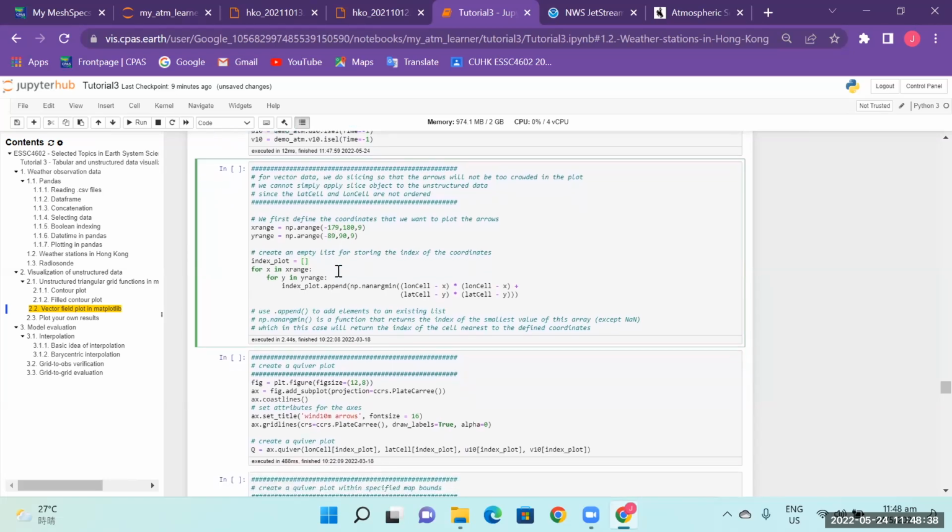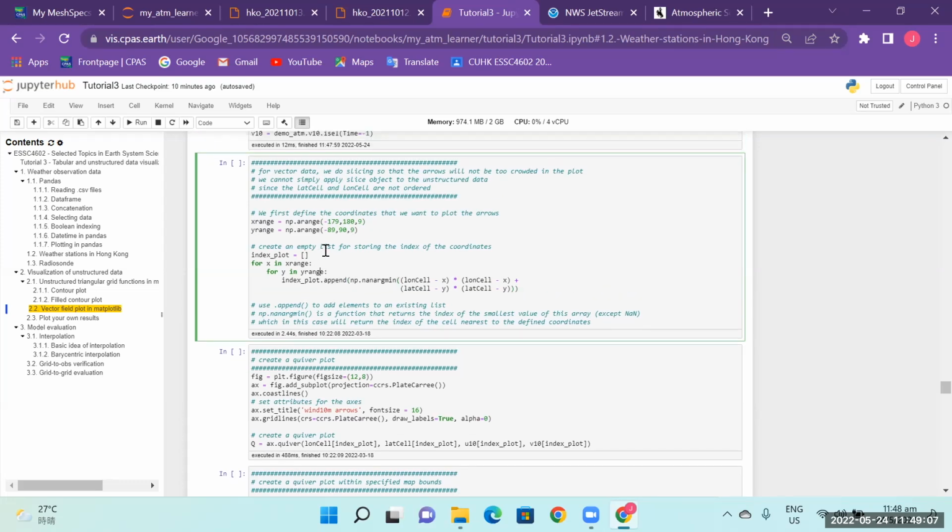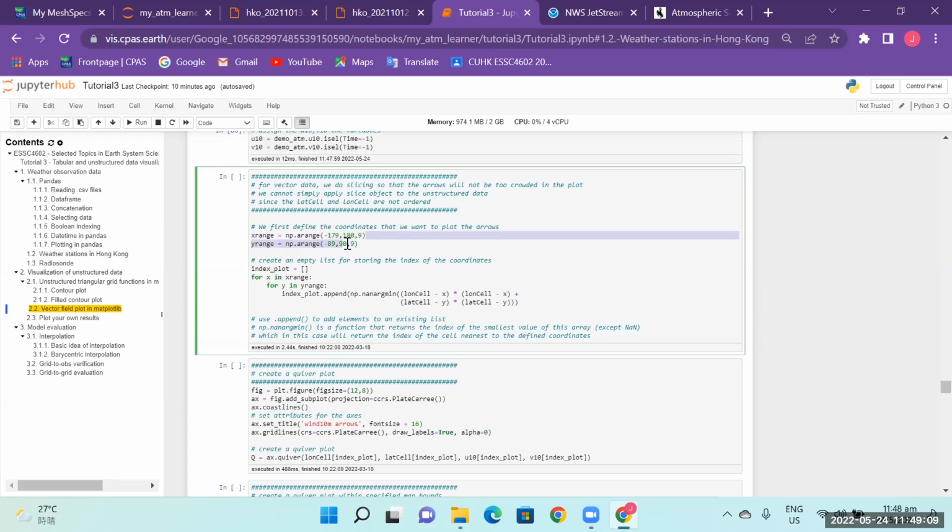So basically, I first define the coordinates where I want to add the wind arrows or the wind barbs. So maybe at every 9 degrees of longitude, I want to add a wind barb, and at every 9 degrees of latitude, I want to add a wind barb or an arrow. So here, I want to know the cells closest to the coordinates that I have specified.